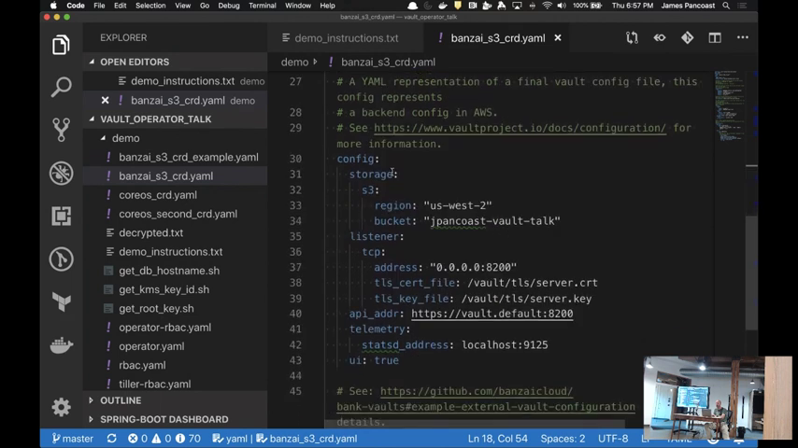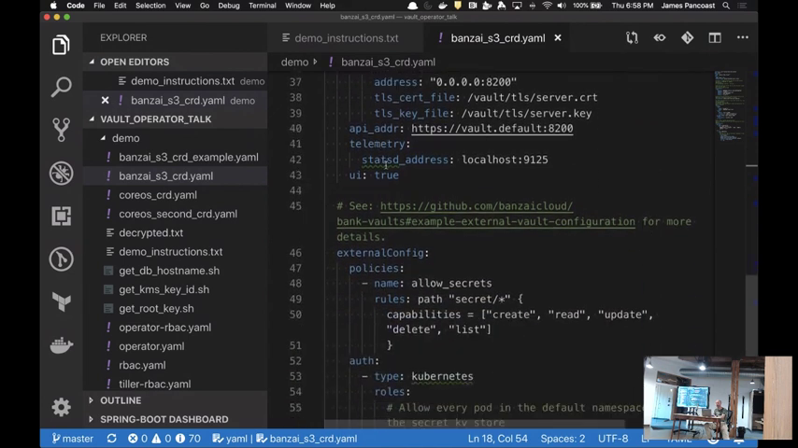The config here is the Vault config. If you start up Vault by hand, there's a config.hcl file where you put all its config information. That's basically it right here. Setting up the storage, S3 backend, setting up a listener. I'm not quite sure where those certs come from. I think the operator generates them. The API address, statsd, and UI is true, which will start the UI, which we'll see.